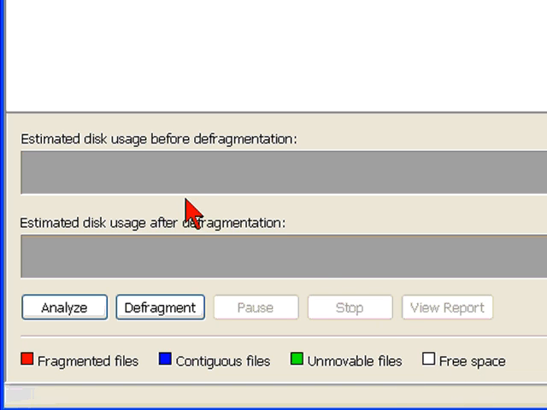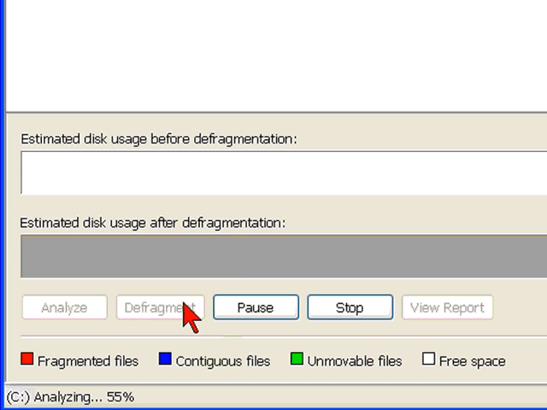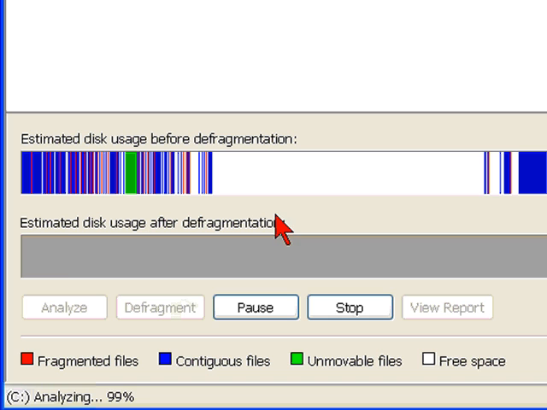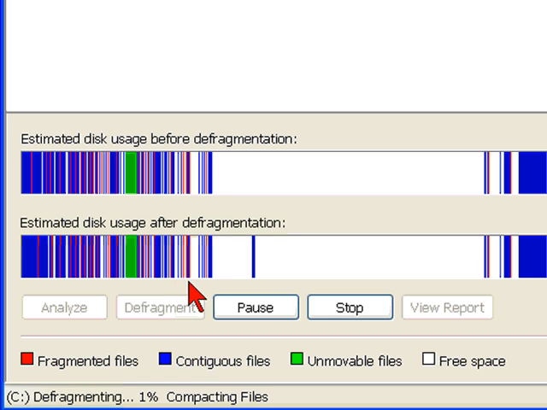Now, these areas essentially show us what the situation looks like prior to defragmentation, and then what the results will look like after the defragmentation process has completed. So I'm going to go ahead and click on the defragment button. And after a moment or so, there's a whole bunch of red. There's a good amount of blue, there's a little bit of green, and as this process continues, the red will be minimized, maybe even completely eliminated.